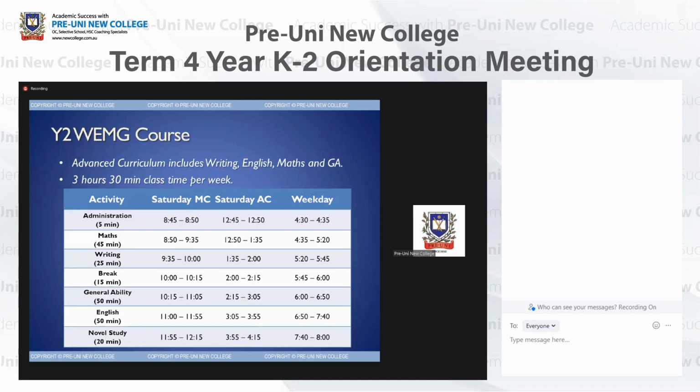Overall it's a 3 hours, 30-minute course, and then math and writing: 45 minutes for math, then writing for 25 minutes. Then we have a quick break for 50 minutes. Then general ability and English, spread out by 50 minutes. Then novel study for 20 minutes.